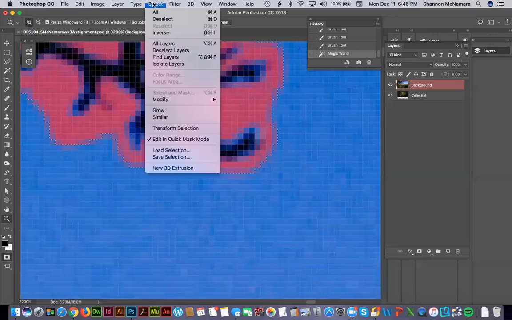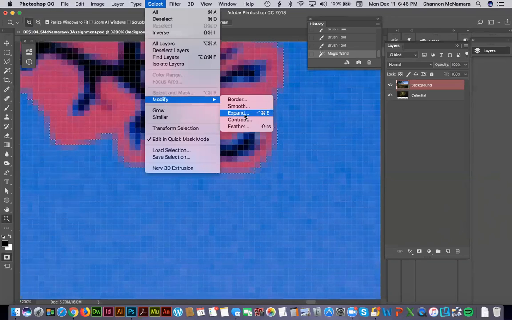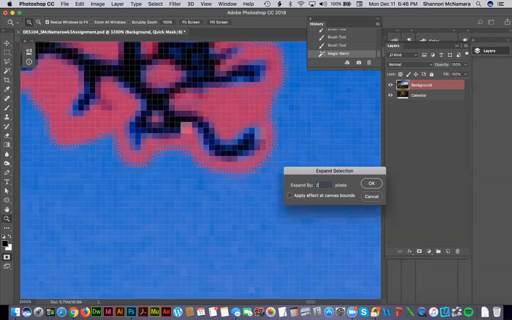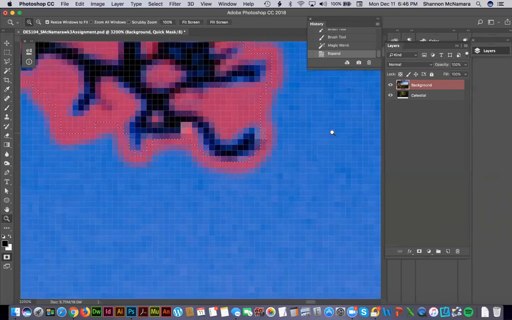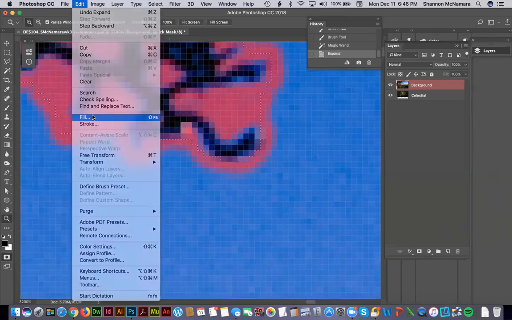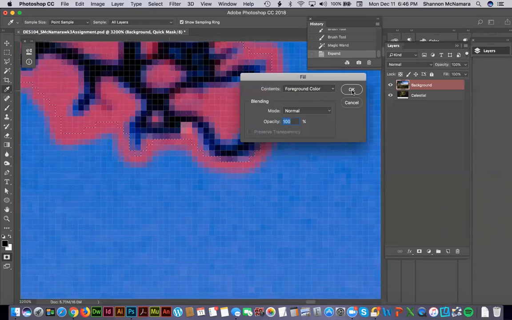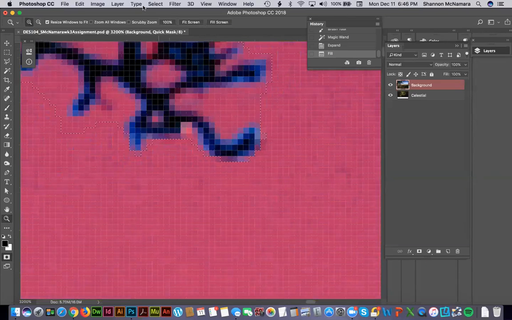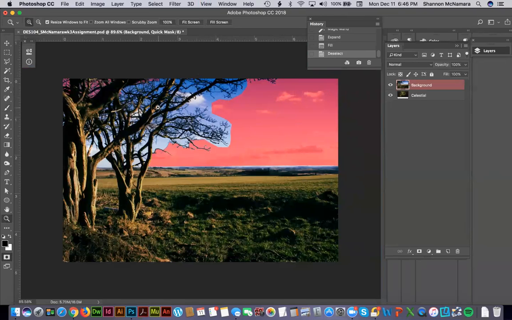So I need to expand my selection. I'm going to go to Select, Modify, Expand, and I'm going to expand it by 2 pixels. It brings it in, see, two pixels worth. And then I'm going to do Edit, Fill, foreground color, or black. Hit OK. And then I'm going to deselect it. Zoom out. And I filled in that whole area. So anywhere, if I just draw around and then fill it on the inside, I don't have to manually fill it in with my brush, which is good. So you can do large areas that way.